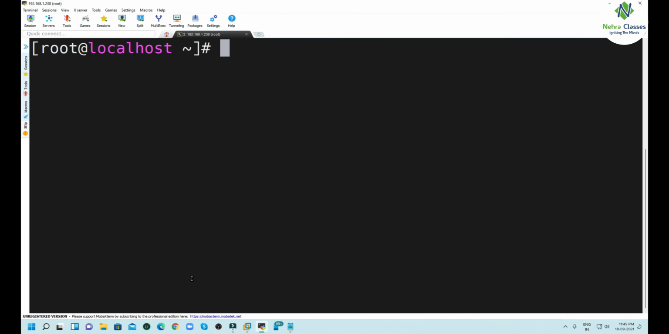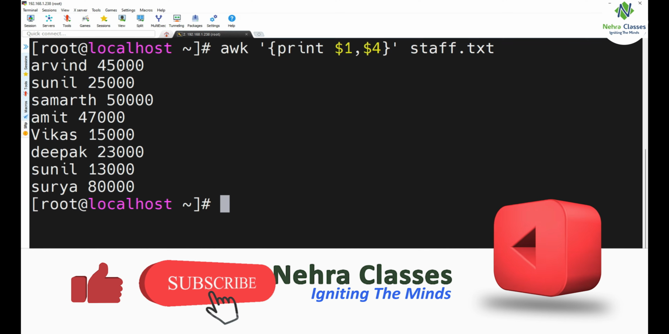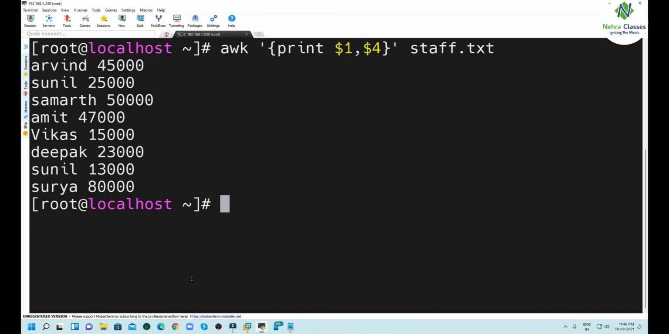Now let me show you how we can use the NF built-in variable. Suppose we want to print the last column, that is the salary of the employees, along with their names. So we can simply use the same command that we executed some time back. So we can mention awk, and in the curly brackets we can write print, and along with the print, we can mention the column numbers like $1 for the name and $4 for the salaries, and at the end we can specify the name of the file. So it is printing the names and the salaries of the employees. We can also print these details with the help of the NF variable.